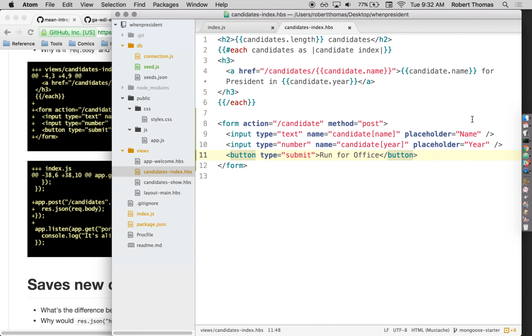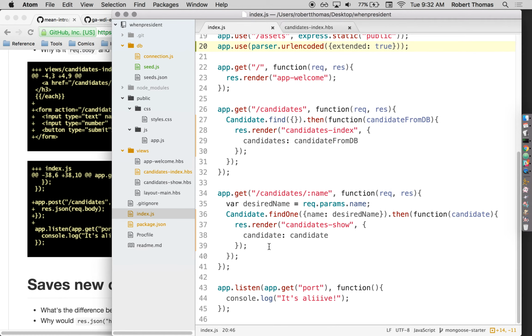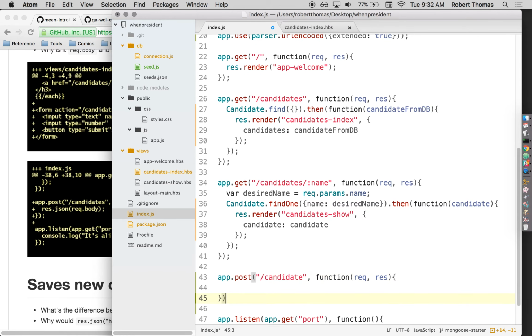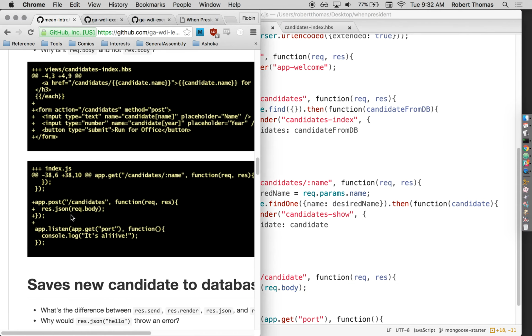Okay, so I'm going to be posting to /candidate. So I need a post route at /candidate. I don't have one yet. I only have 3 get routes. So I'm going to make a post route to /candidate to match what's on the form. Res, and then I'm going to end up with res.json req.body. And then let me show you what this does.